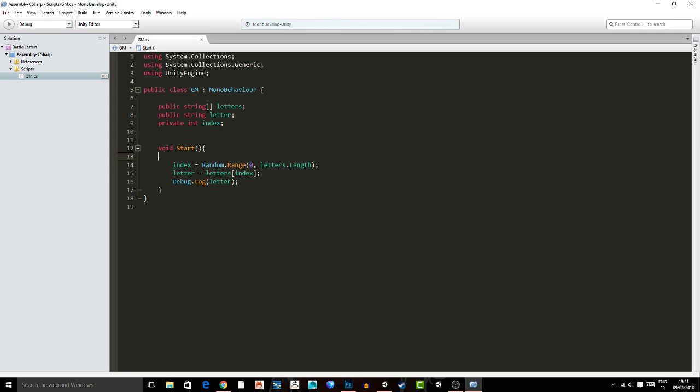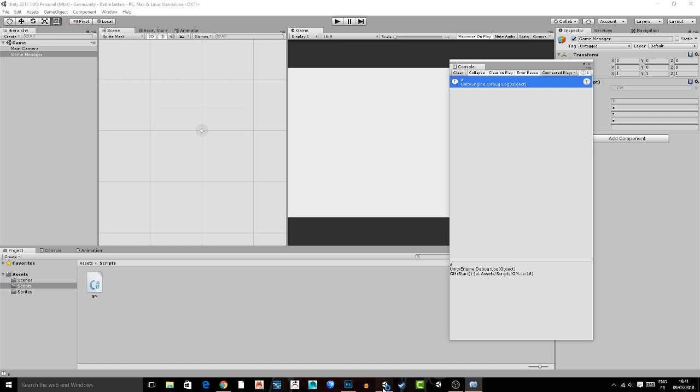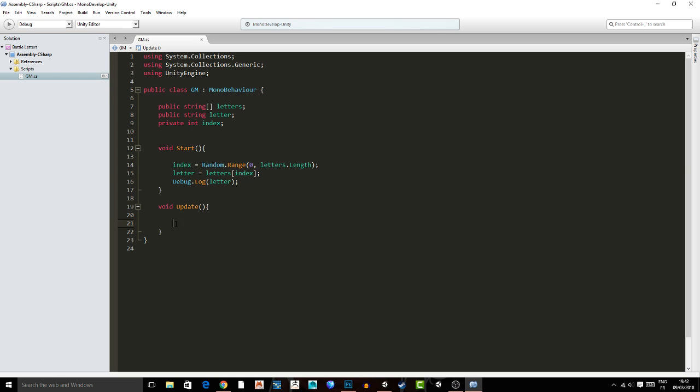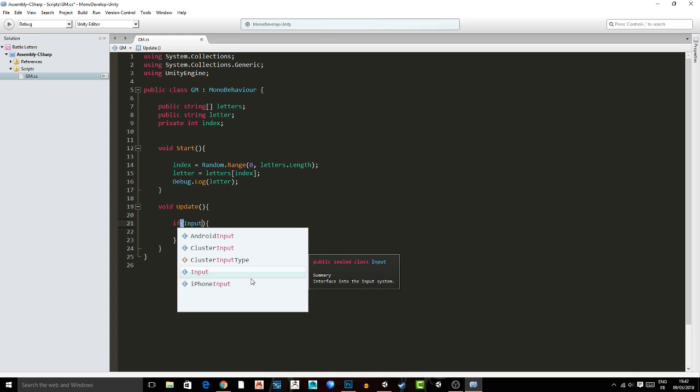Okay, so now what I'm going to do is create my update function and basically check whether or not my player hits the right key. Because remember, if the letter variable is equal to A, then the player has to type in A for his score to increase. If he doesn't, then he'll lose the game. So the way I'm going to check whether the player actually types in the same key as the string letter, I'm going to make an if statement. And first of all, I'm going to check whether or not he's actually typed anything in on his keyboard. So I'm going to write input dot any key down.